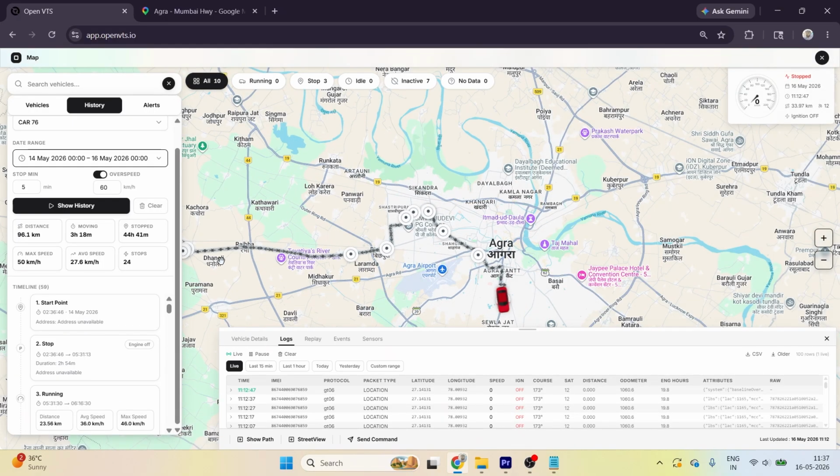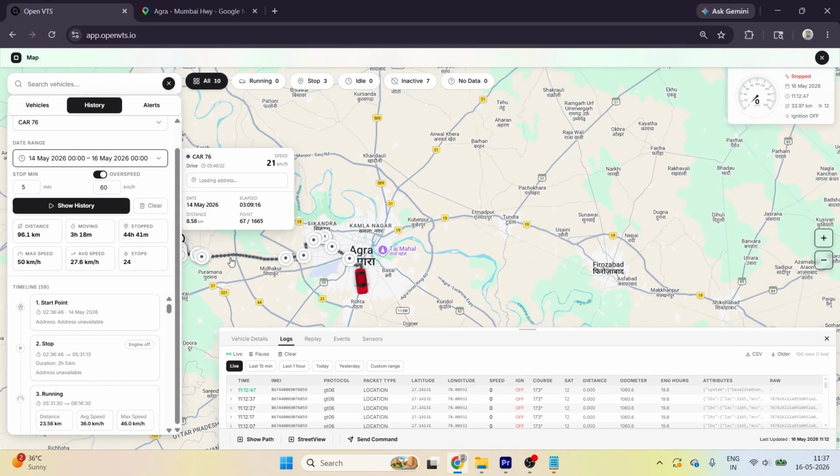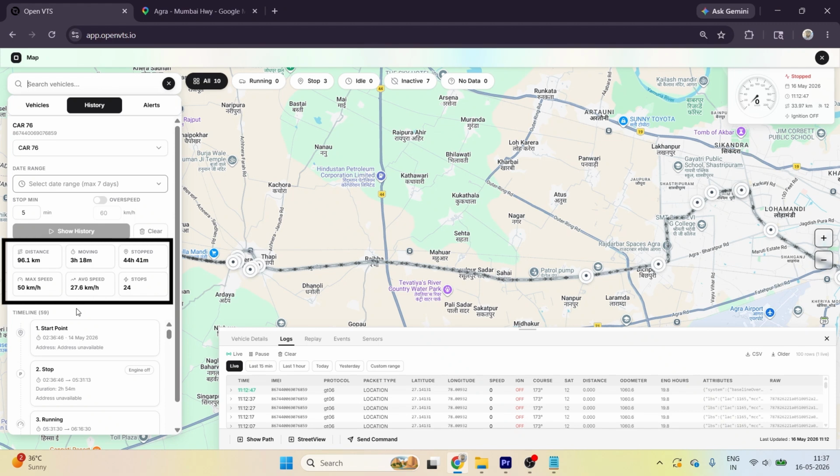Now look at the summary cards in the left panel. Distance shows the total distance traveled. Moving shows the total moving time. Stopped shows the total stopped time. Max speed shows the highest speed recorded in this history. Average speed shows the average speed during the trip. Stops shows the total number of stops detected.